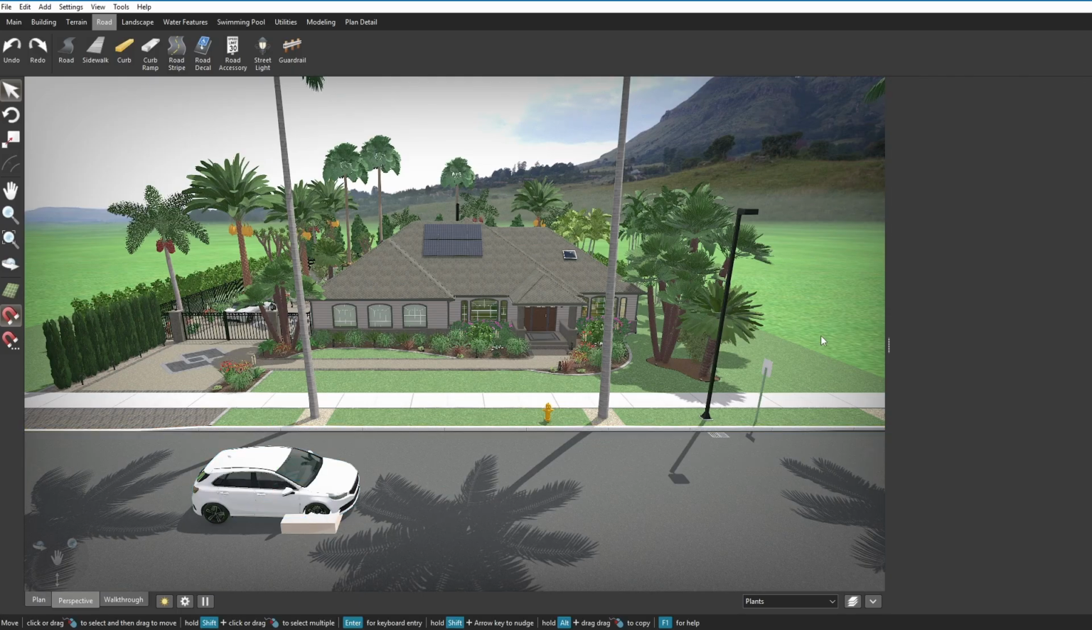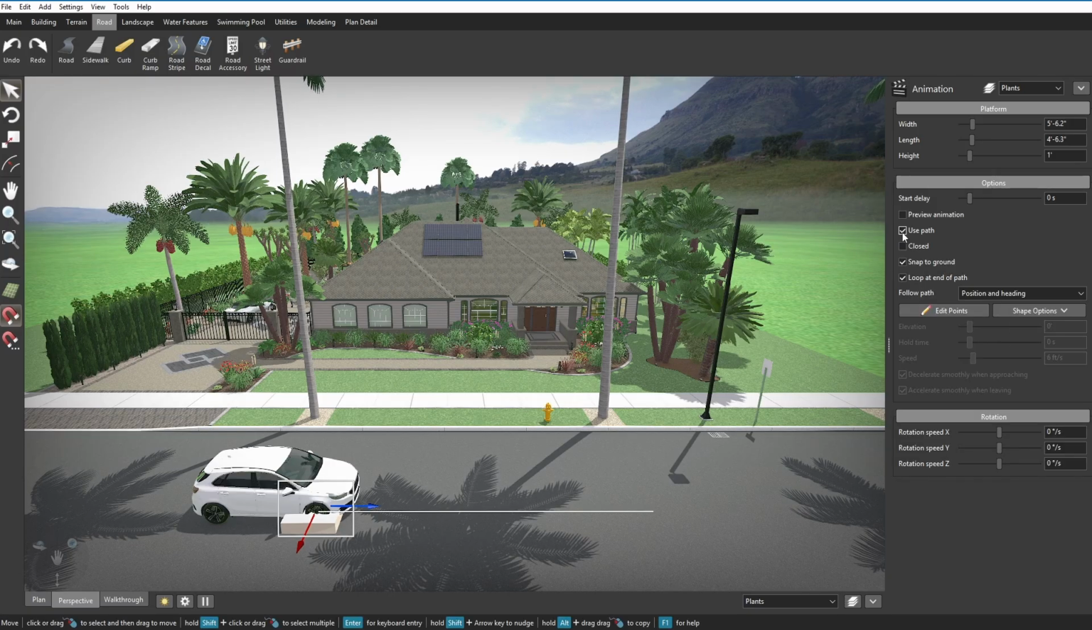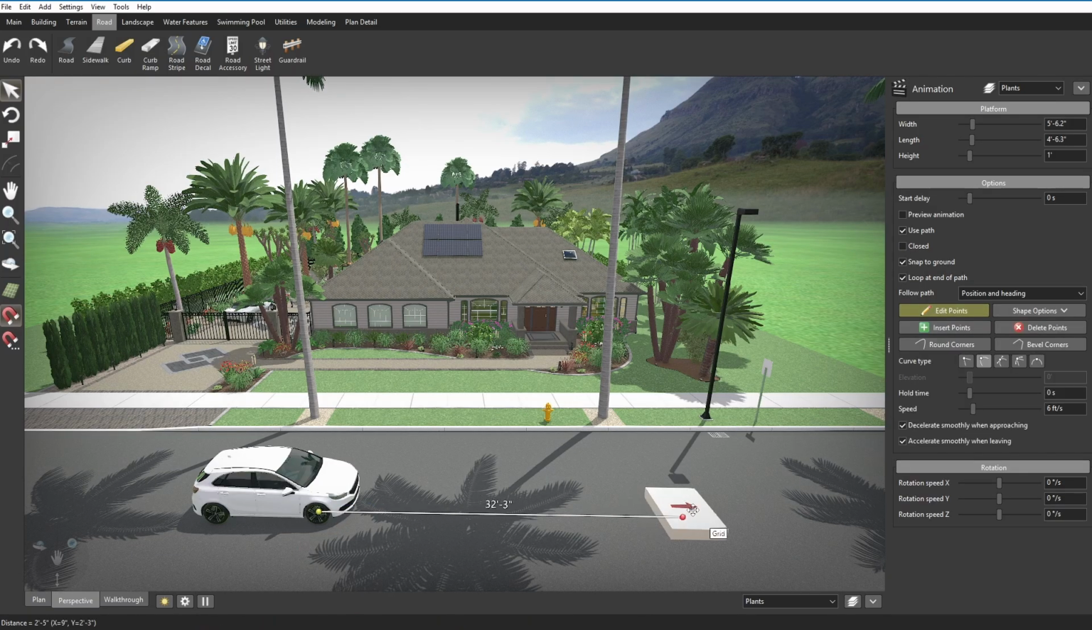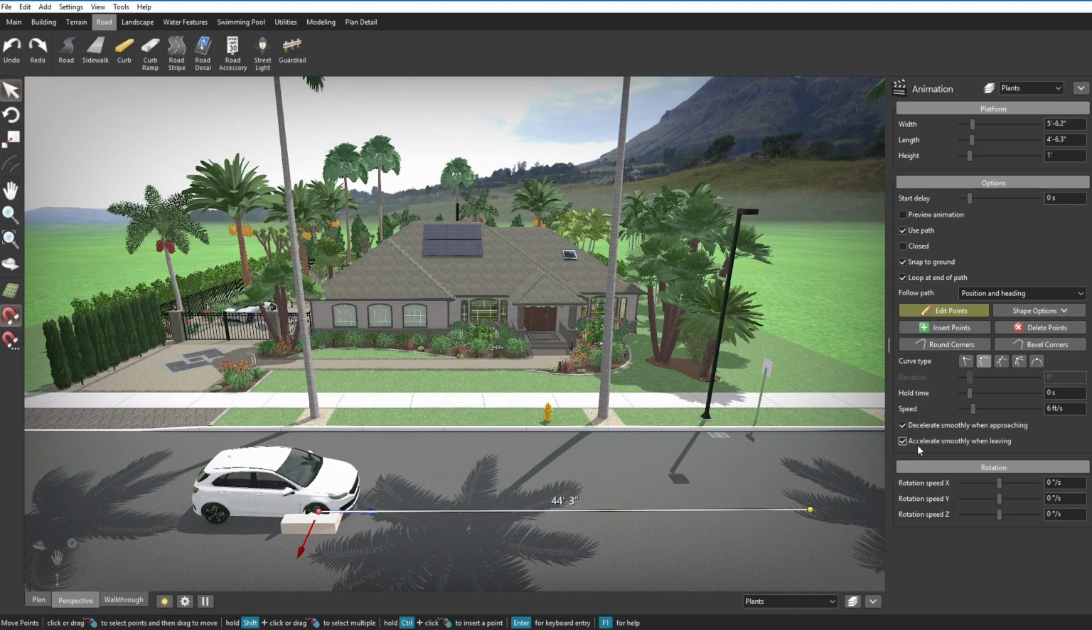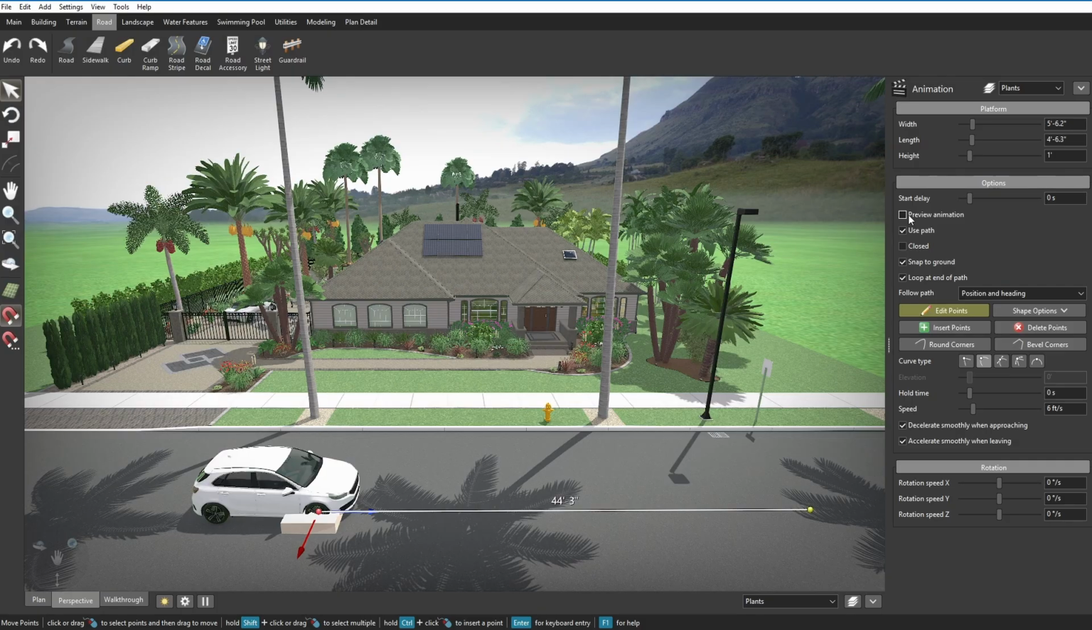To make the car move, I'm going to select the animation box, and then I'm going to enable Use Path, and then adjust the path. And then I'm going to enable Preview Animation to see what it looks like. If I want the car to go faster, I can adjust the speed. And then we can preview the animation again.